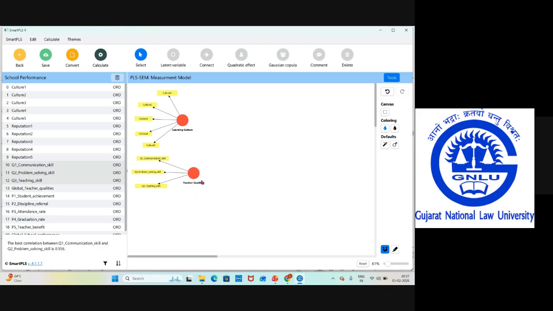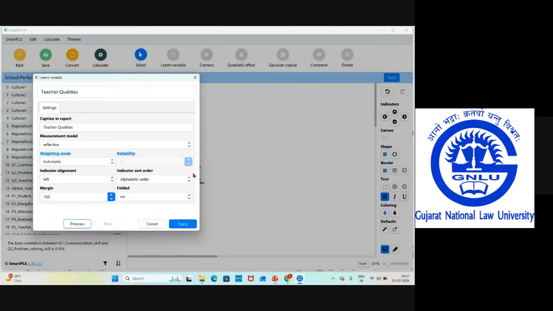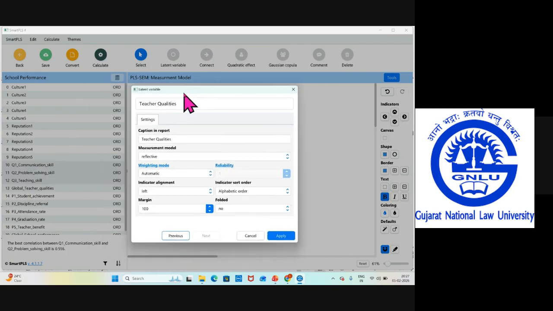Okay. Imagine that there is some spelling mistake in the title of teacher qualities. I just want to make some changes, or maybe I need to change the title of the latent variable. In that case, what I have to do is just double click on this particular construct. If I want to edit, maybe because of an error, or if I want to change the title of the variable, the title of the latent variable construct, I'll keep my cursor here and just double click on it. The moment I double click, I get the latent variable option.